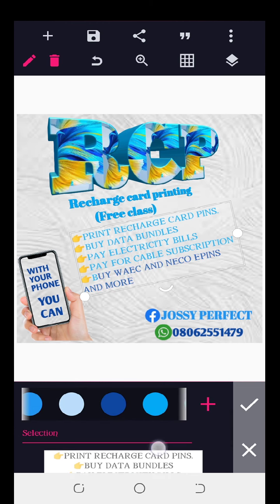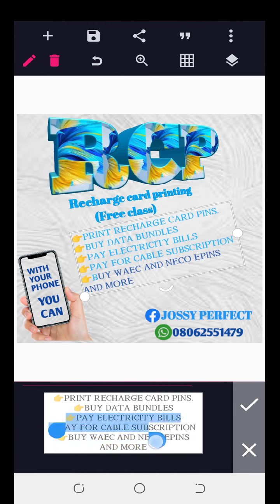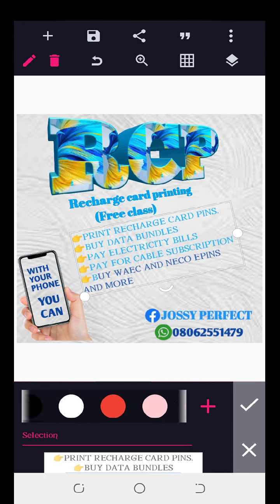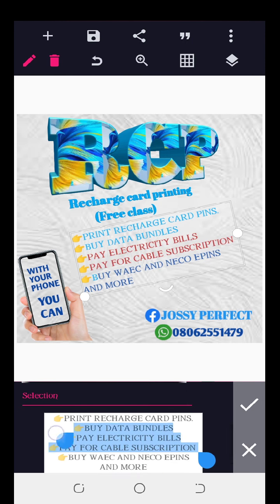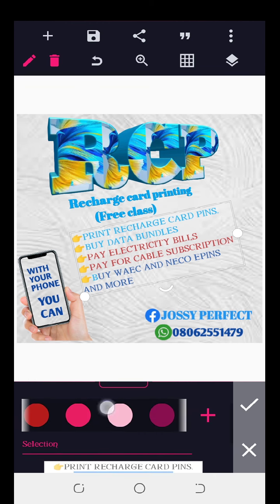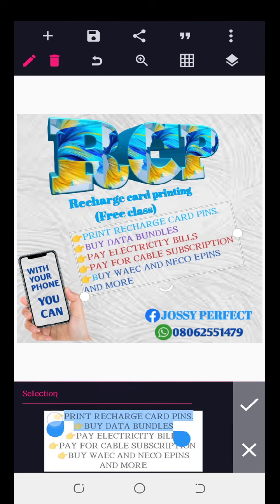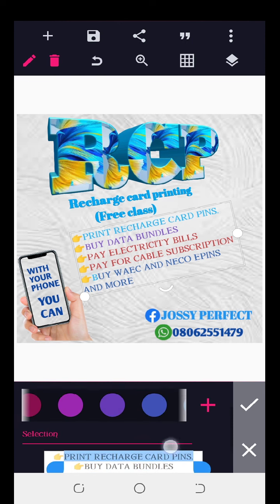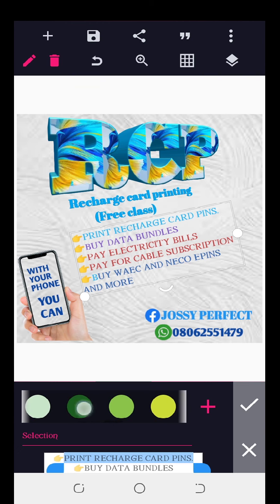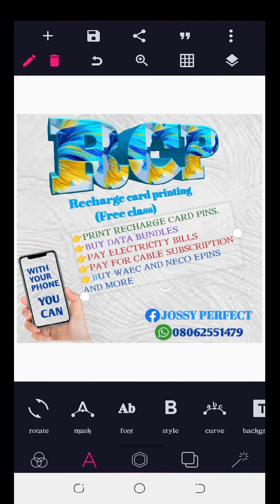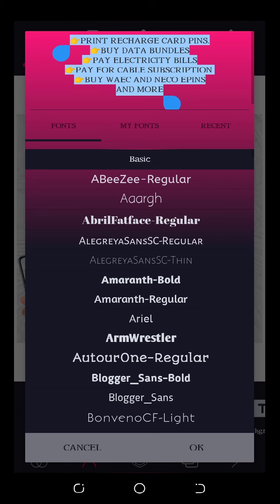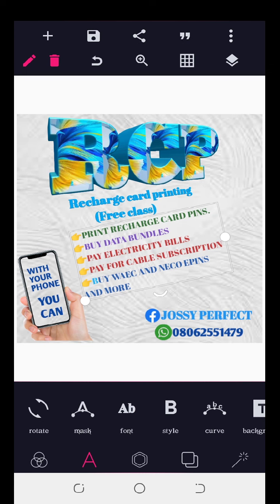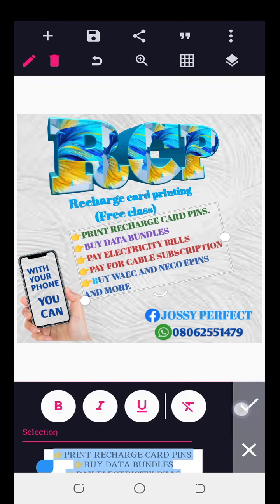Okay, I use blue for this part. Then I go this way and then select a different color. Let's say I want to use orange. Then I go this way again and select a different color, maybe purple. Then the last line I select a different color, maybe deep green. Okay, once I'm done, I come here. If I decide to choose a different font, I'll just use this and okay. If I want it a bit bold, I use this and okay.